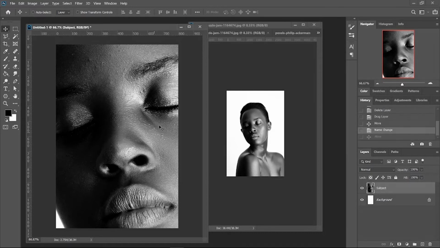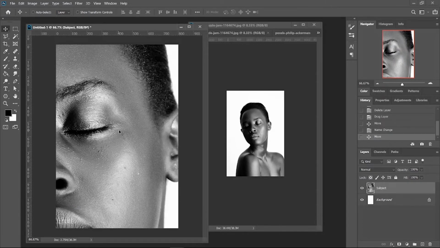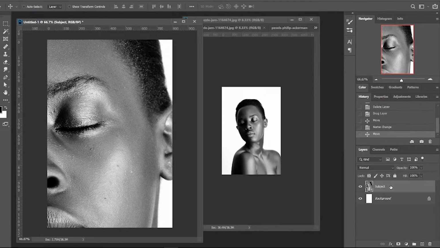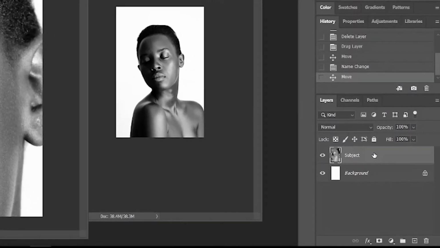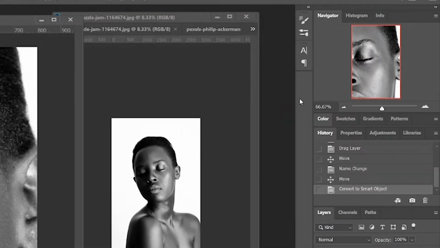And you'll notice when I dragged it in, it's quite a bit bigger than my canvas size, and that is good. We're going to scale it down. But I'm not just going to transform it. I'm going to first convert it into a smart object. And you can do that by right-clicking on your layer palette and selecting Convert to Smart Object.